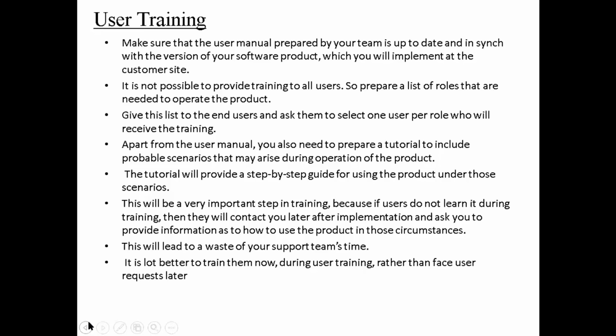The other two ways are, one, creating a manual. The manual is up to date and it has everything that the software needs. All that is present in the software is there in the manual. Next is by giving something called a tutorial. A tutorial will provide a step by step guide for using the product. When you have a tutorial, it will lead to a reduction of the support team's time. The support team doesn't have to go each time they find a fault. Instead, they can open the tutorial, and for this error, the tutorial is there.